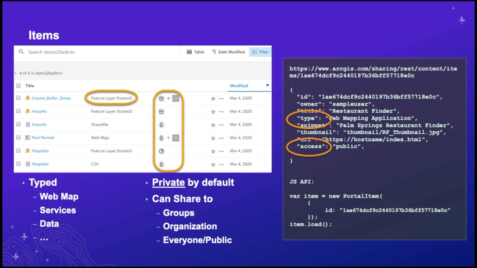Then within your portal, you have items. Items, as I've mentioned before, are this generic term that we use for your information. As far as a developer is concerned, an item is a very generic thing. It's got the same API for anything that it is, but to the end user, there's different types of items. There's web maps, there's various services or layers, there's various types of data sets. So you could have PDF and CSV and shape files and file geodatabases, etc. Those are all different item types.